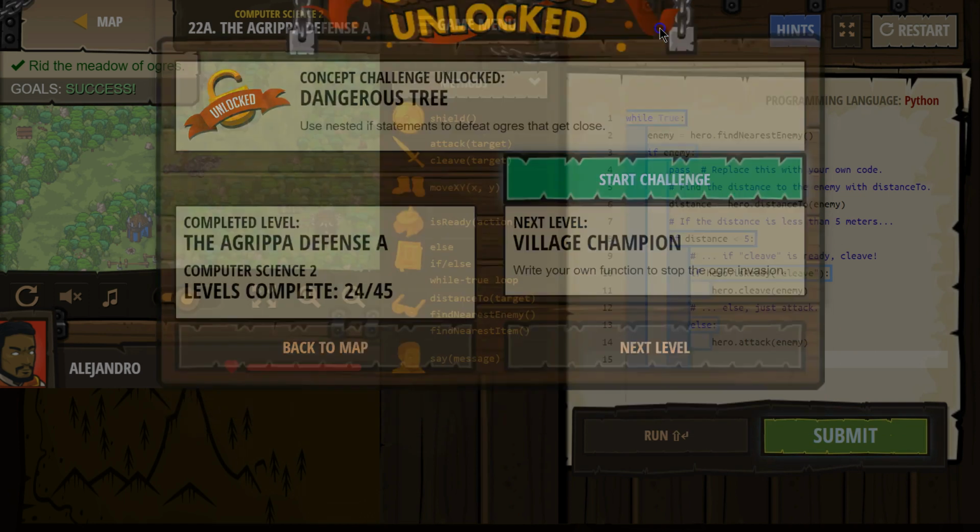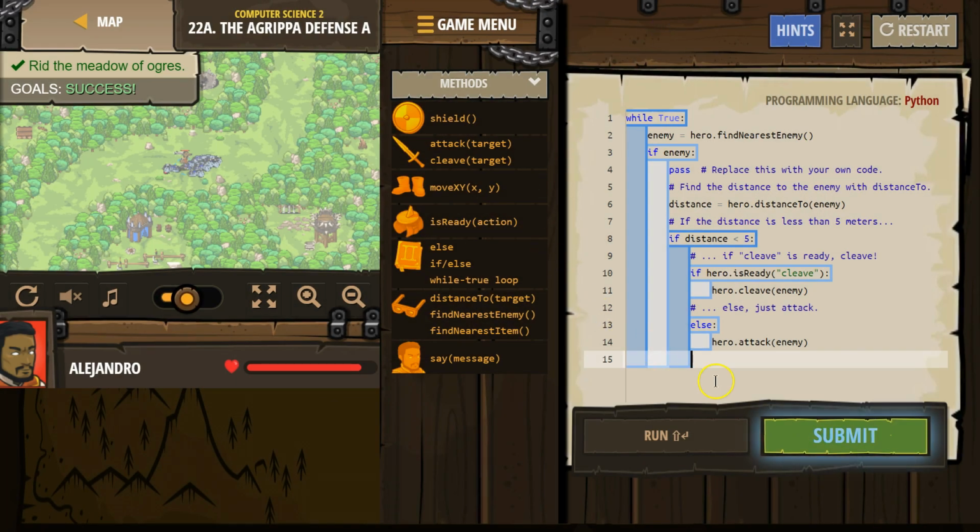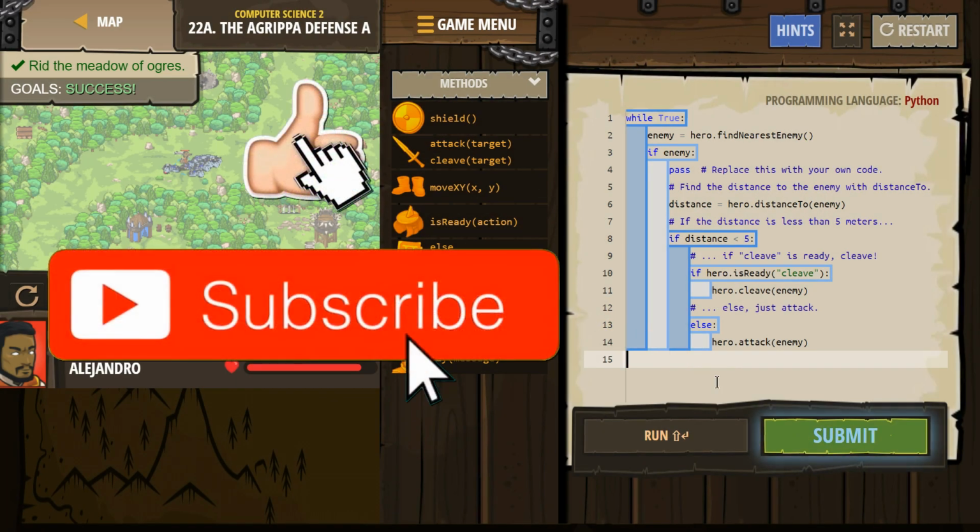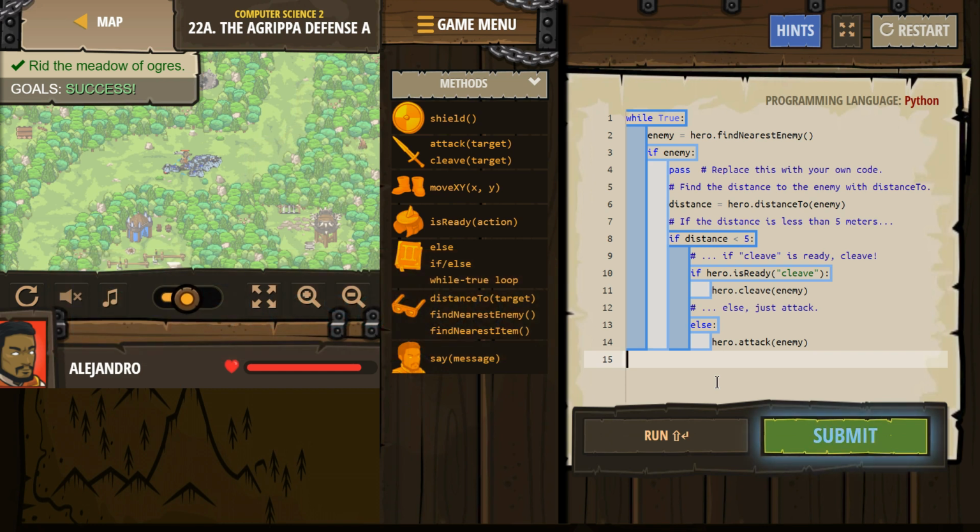Oh, awesome. Here's that code that worked for me. Great, let's keep going.